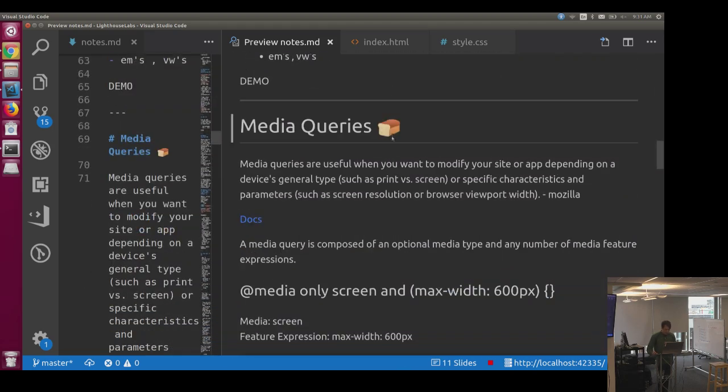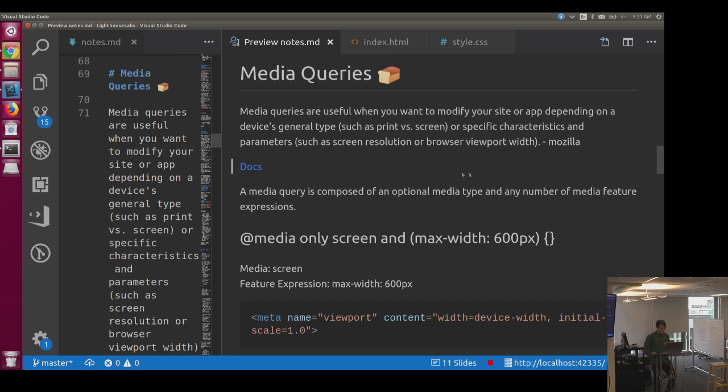Okay. The next tool that we can look at that you probably haven't used very much yet are media queries. Media queries are useful when you want to modify your site or app depending on the device's type and special characteristics, so parameters such as screen resolution or browser viewport width. This one being particularly useful.